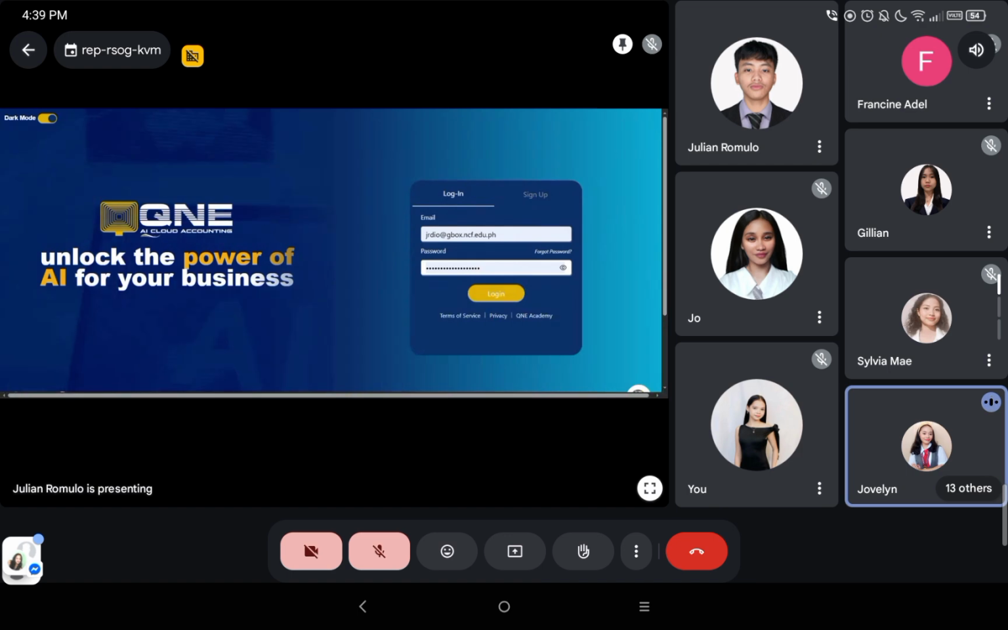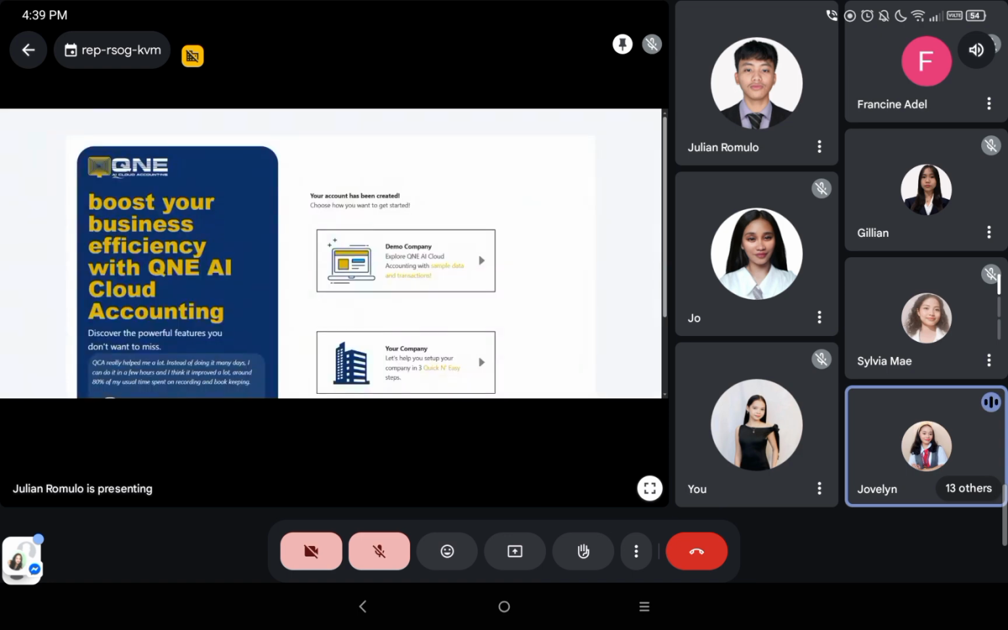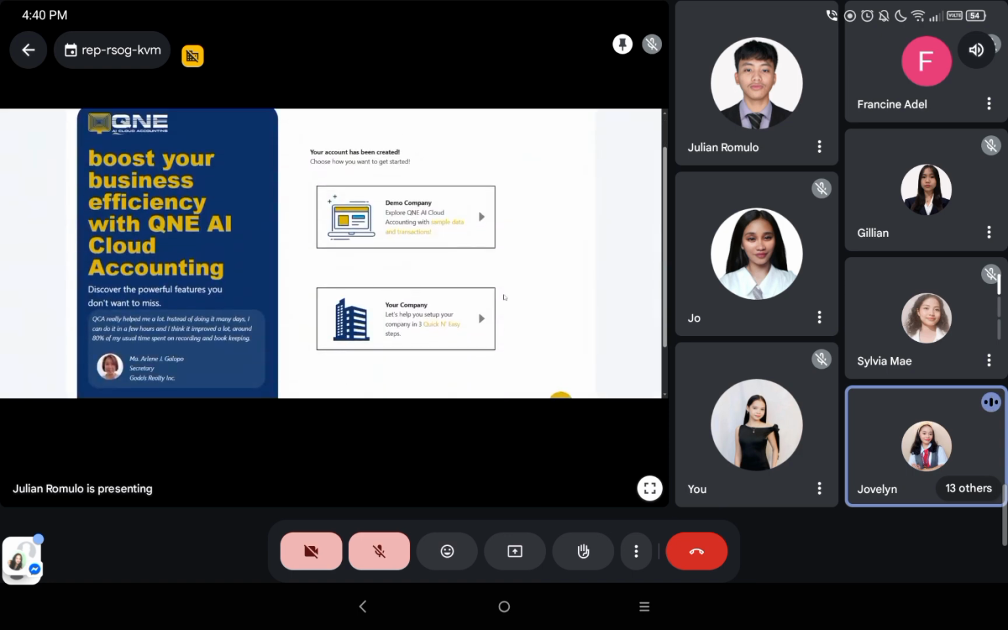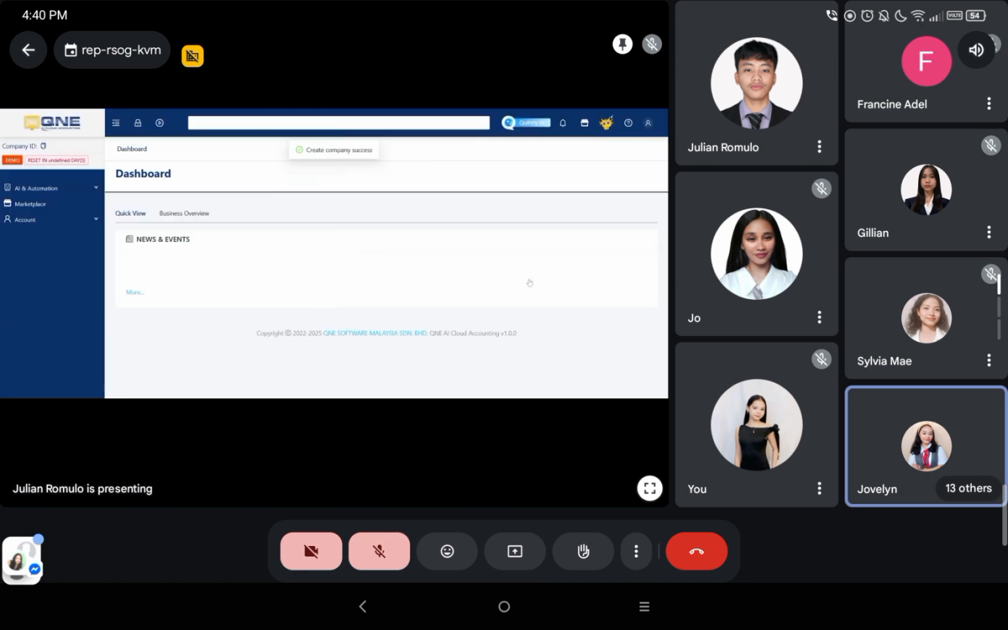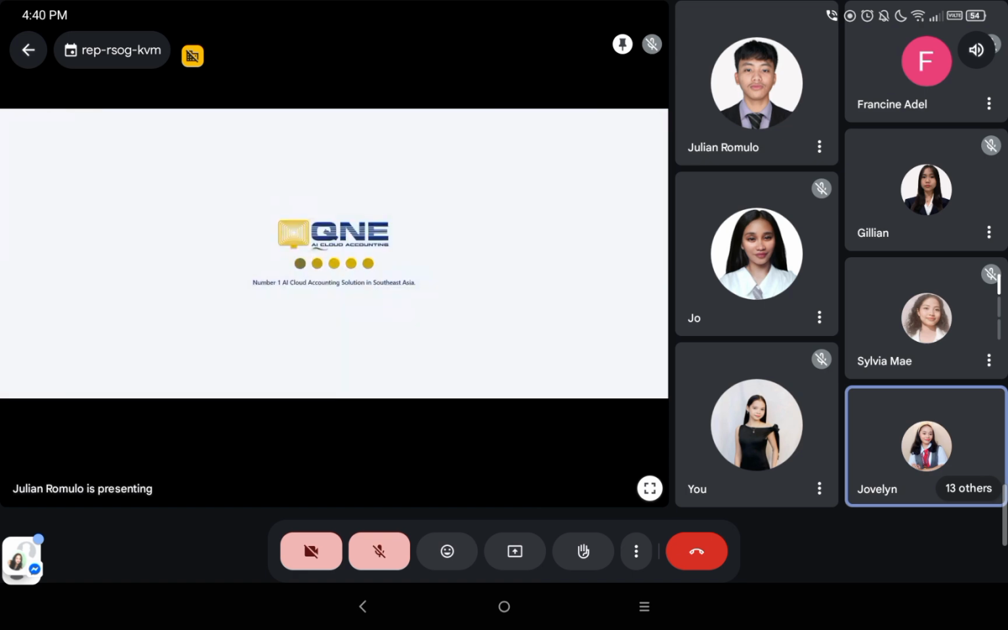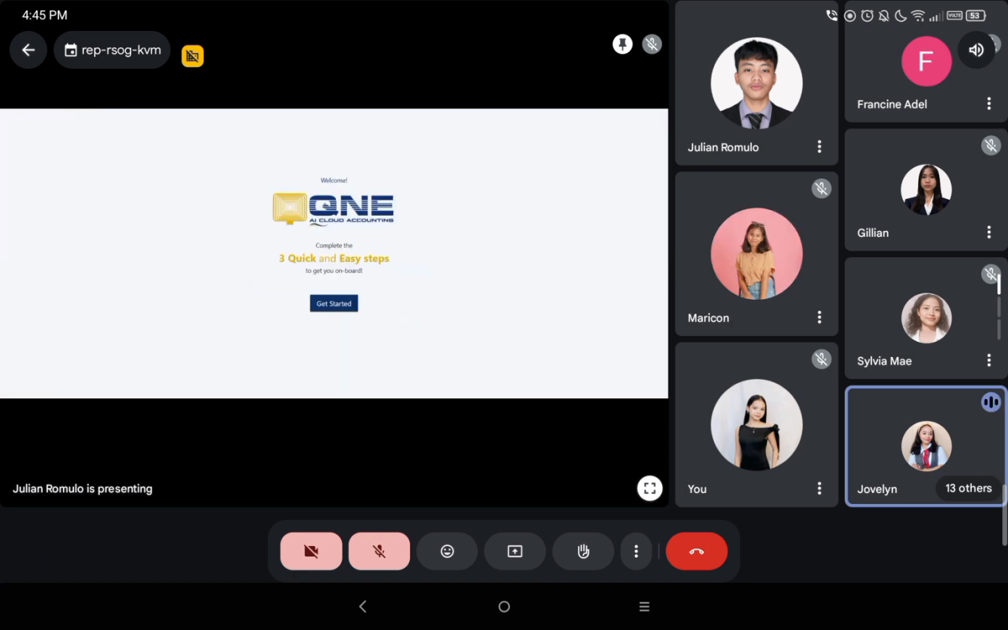So now, you may log in using the same email and password you used or signed in. Just take note to use your NCFG Box account as your username and make sure not to forget your password. After logging in, the dashboard appears. You will see a section called Your Company. Just tap it and click the button Get Started. Okay, you may now click the button Get Started.